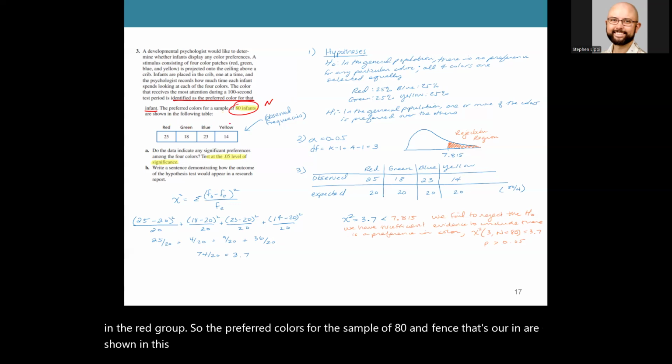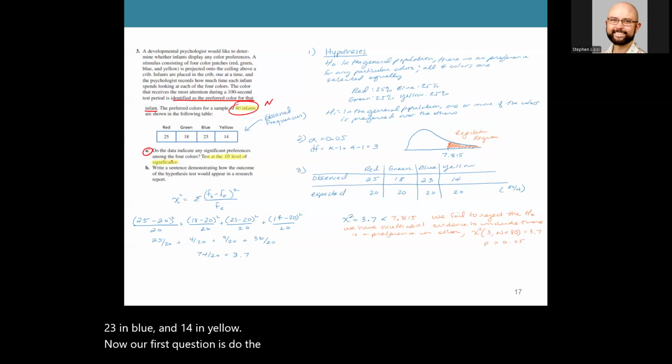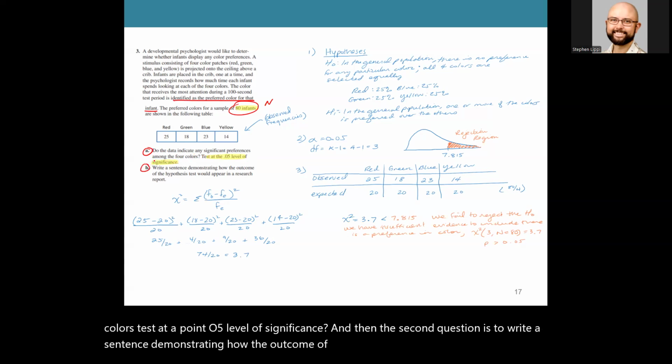So the preferred colors for the sample of 80 infants, that's our N, are shown in this table. We have red, green, blue, and yellow. 25 infants were in red, 18 in green, 23 in blue, and 14 in yellow. Now, our first question is, do the data indicate any significant preferences among the 4 colors? Test at a 0.05 level of significance. And then the second question is to write a sentence demonstrating how the outcome of the test would appear in a research report.